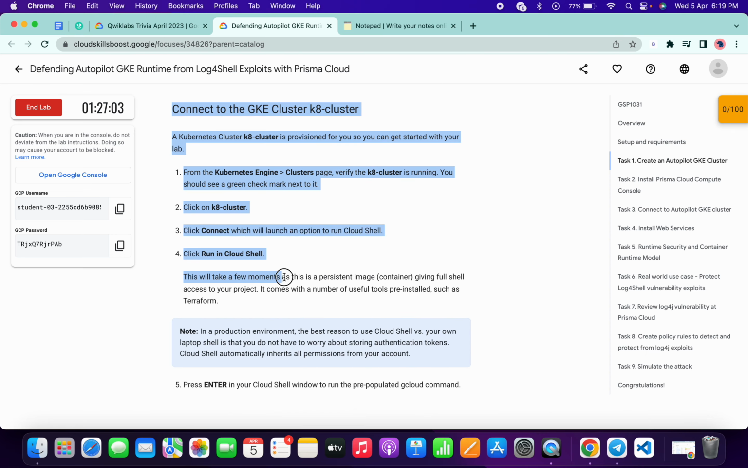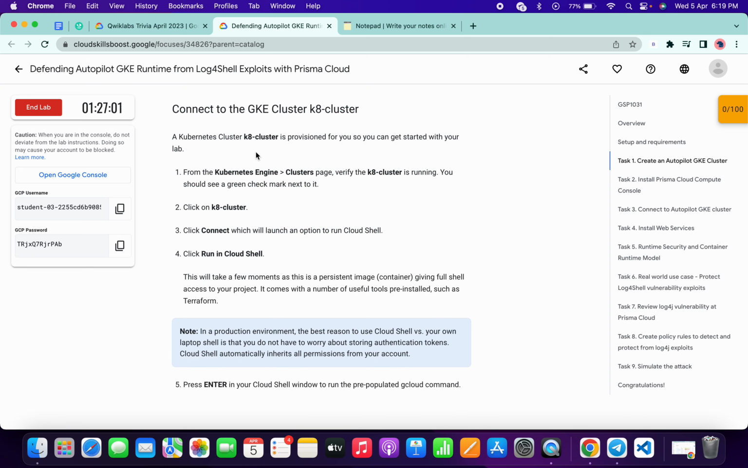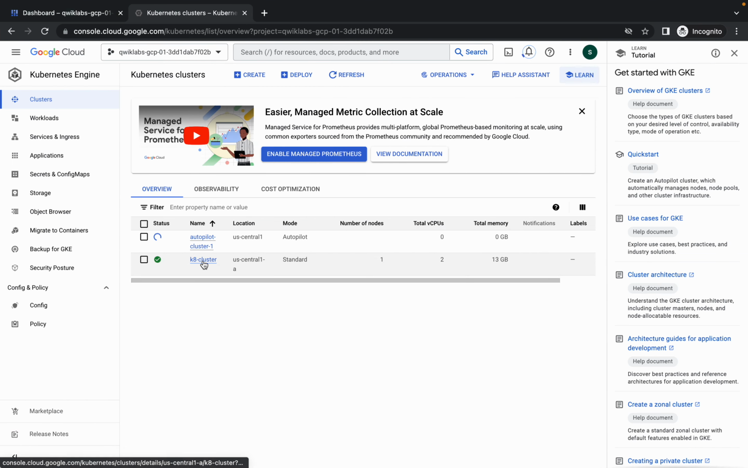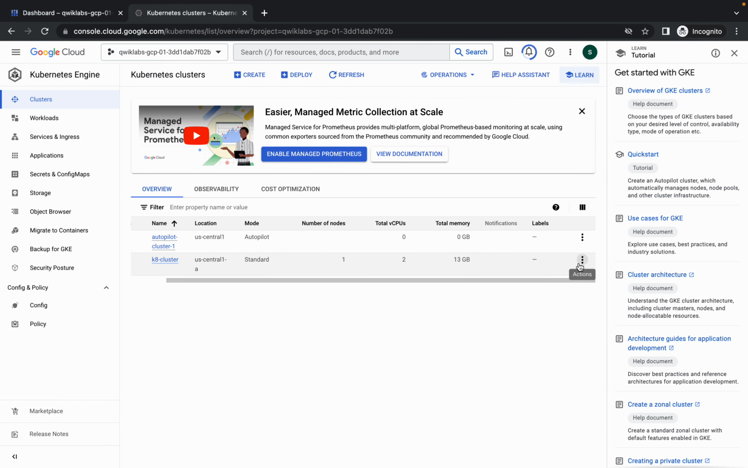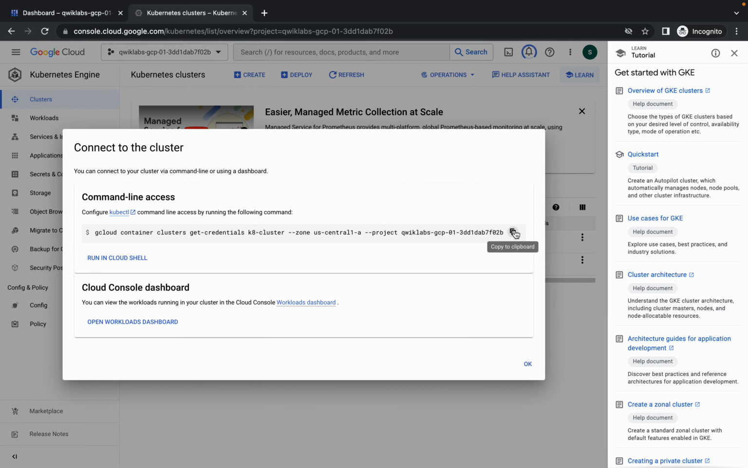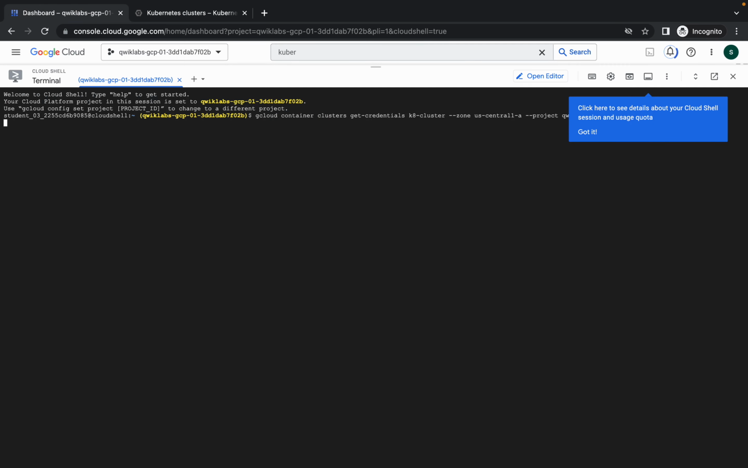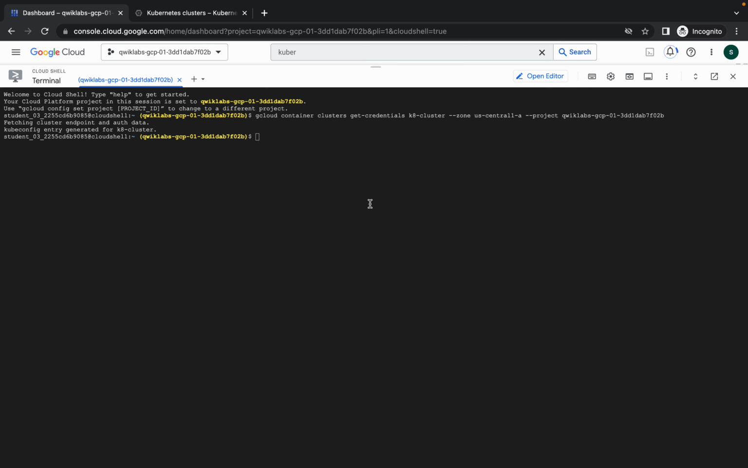Okay, before that we have to connect to our Kubernetes cluster. So what we have to do, for the second cluster, click on these three dots, then click on the connect option. Now just copy this command, go back to your dashboard, paste it and hit enter, and click on authorize. It will take a couple of seconds and it's done.